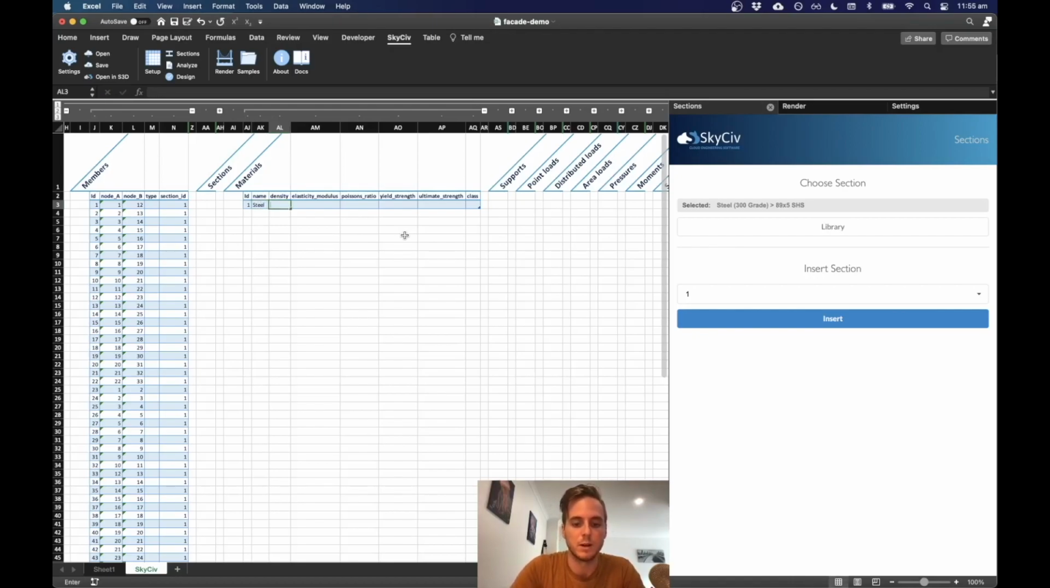We'll just give this some arbitrary values for now. Density of 7,850 kilograms. We'll give it an elastic modulus. Now this is in MPa, so we're going to have to give that 200,000. Poisson's ratio 0.27, yield strength, we'll say 270, and ultimate strength 410. Class, this helps us with the design modules. It just helps to recognize what members need to be checked. So if you're not sure about any of these headings, what goes in them, we've included the docs, API docs shortcut here.